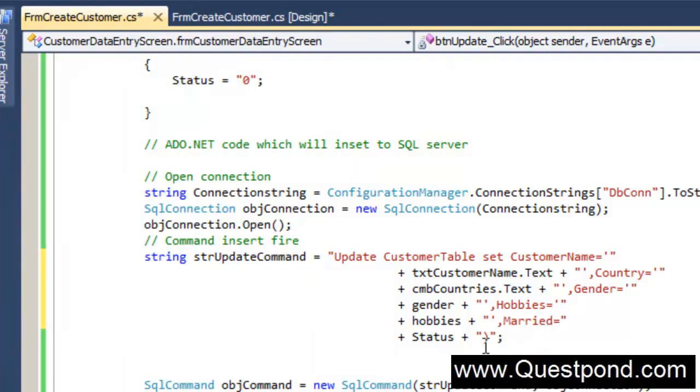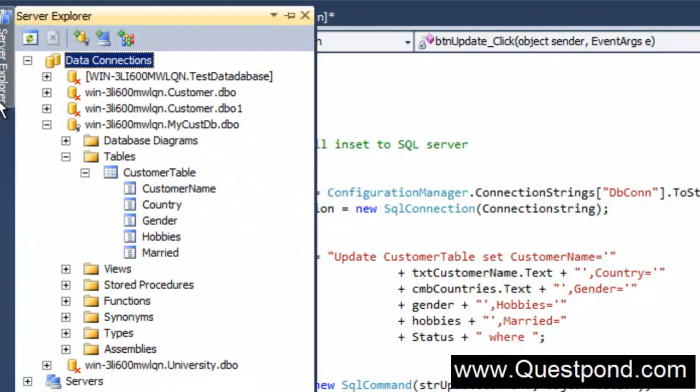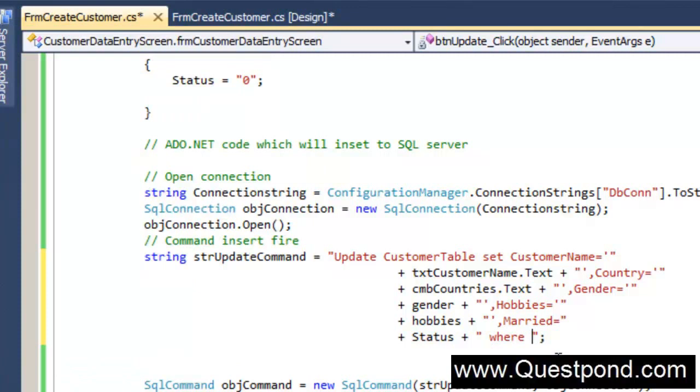In case you are new to SQL, I will suggest you to go through the SQL Server videos, where we have talked about how to write SQL syntaxes. Now the next thing, we also have to ensure that whatever we are updating is the current record selected, right? So we have to say where the customer name is equal to whatever is selected in the text box.